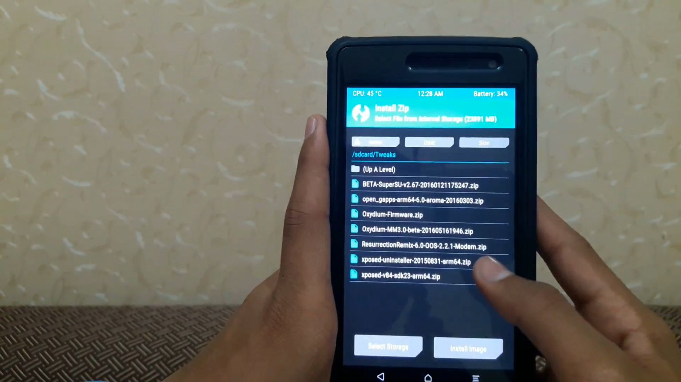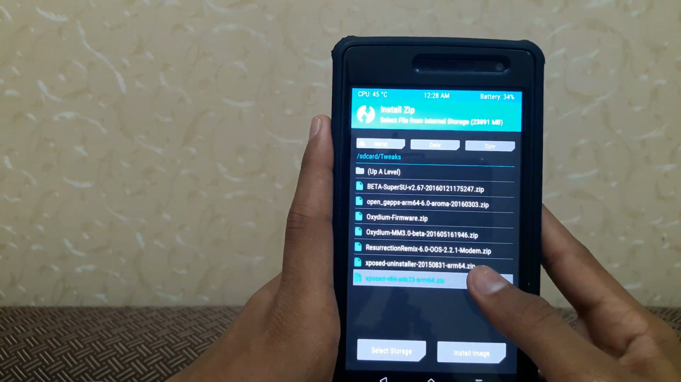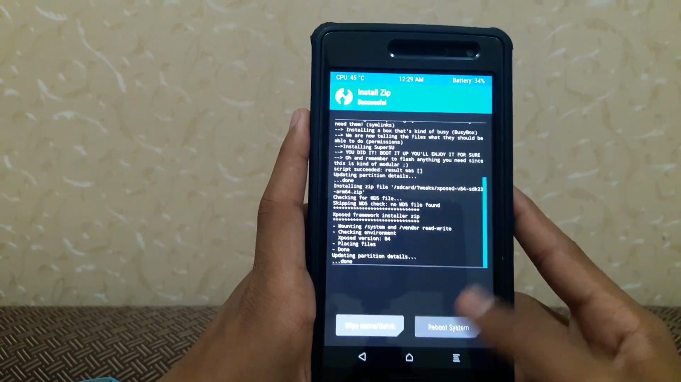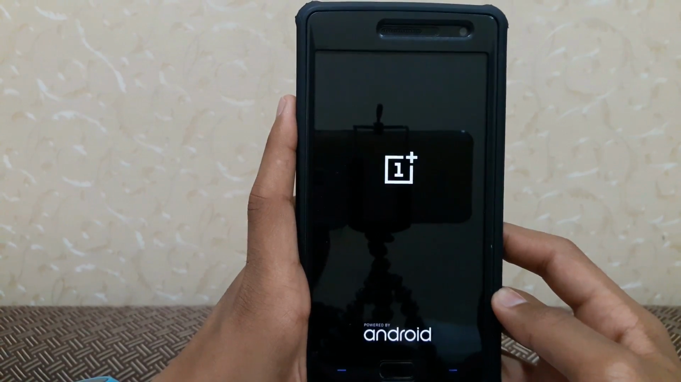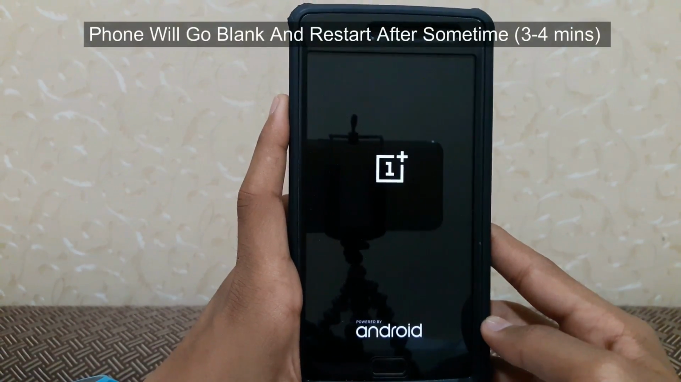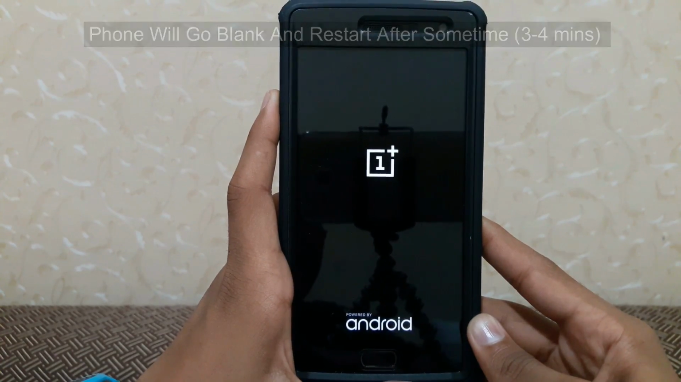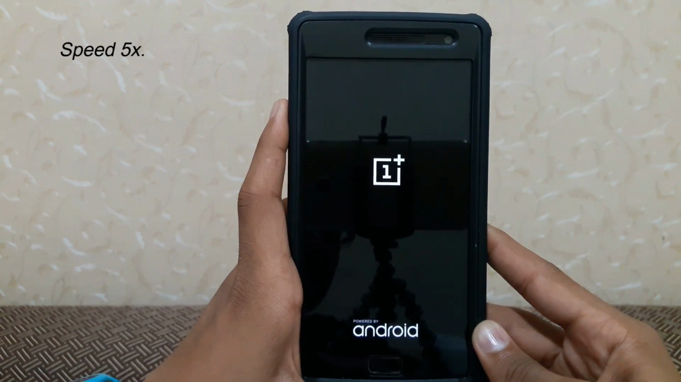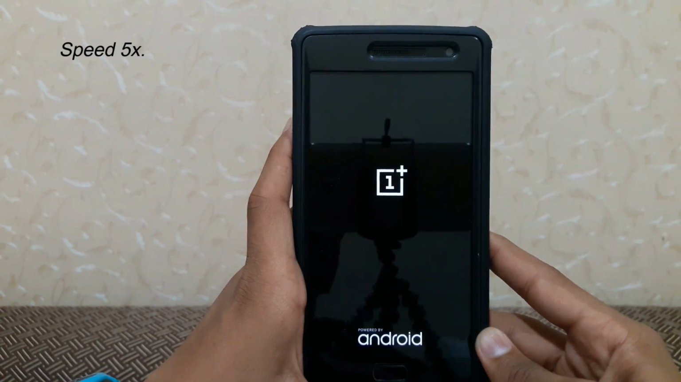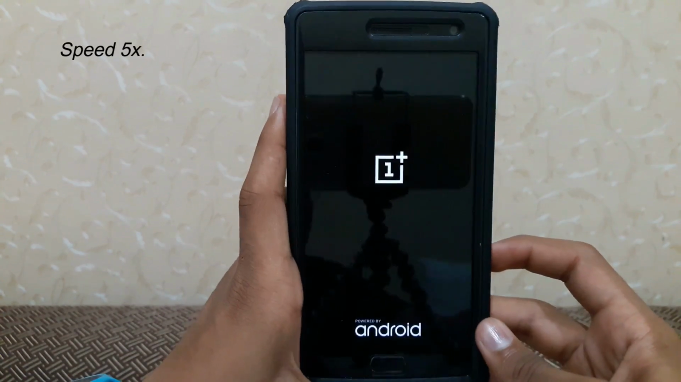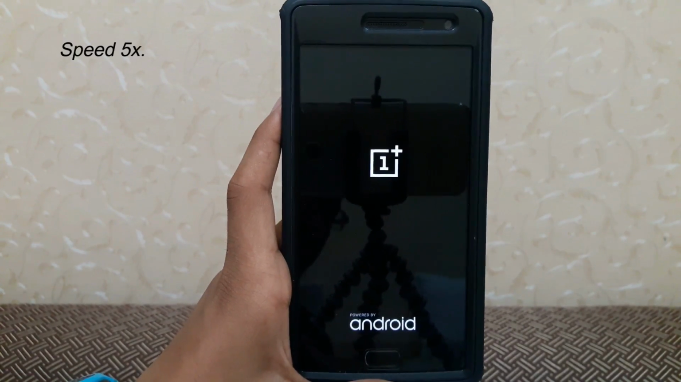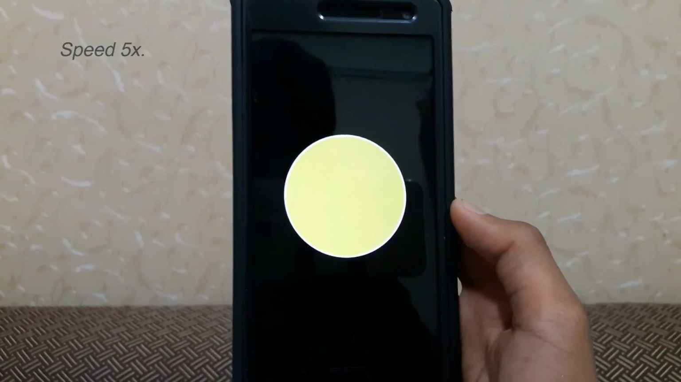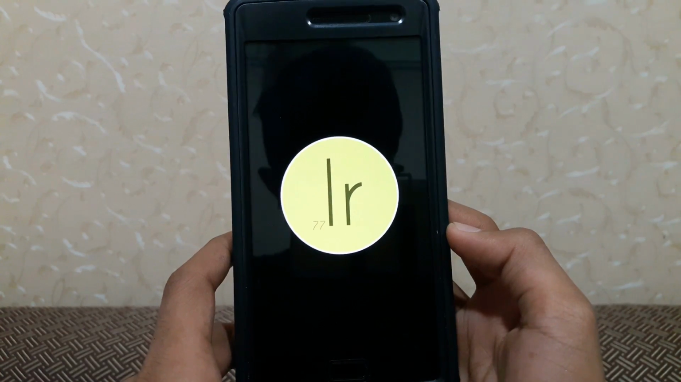So now you can go back, and I also want the Xposed framework, so I'll just click on it and flash that also. Now you can just reboot the system. So if everything went correctly, we should now be booting into the Oxydium ROM.